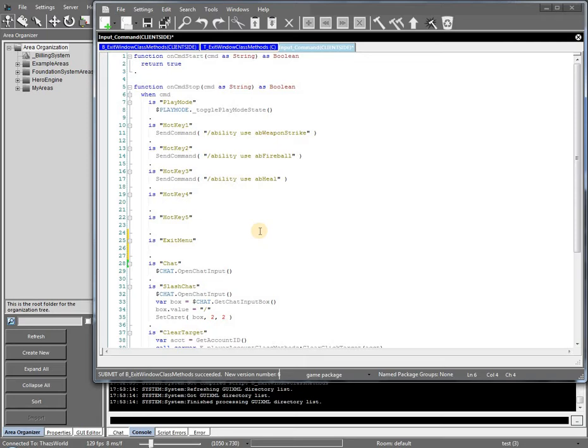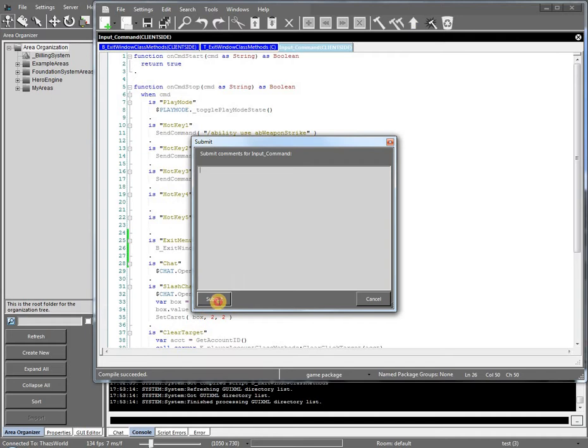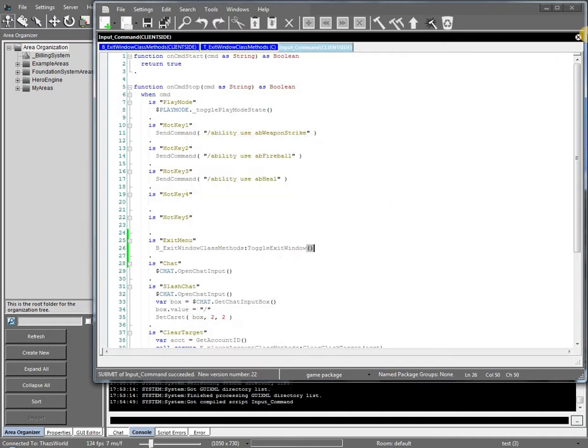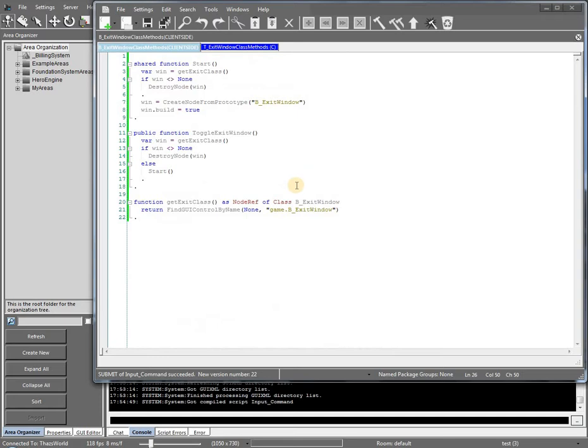Then we will add the class script that we're going to call. This will be bExit class window class methods, and in there we will be able to find the functions. Once that's saved out, we will call the toggle exit window. We can now compile this one and submit it to the server. That script is now good, and we can close that script.